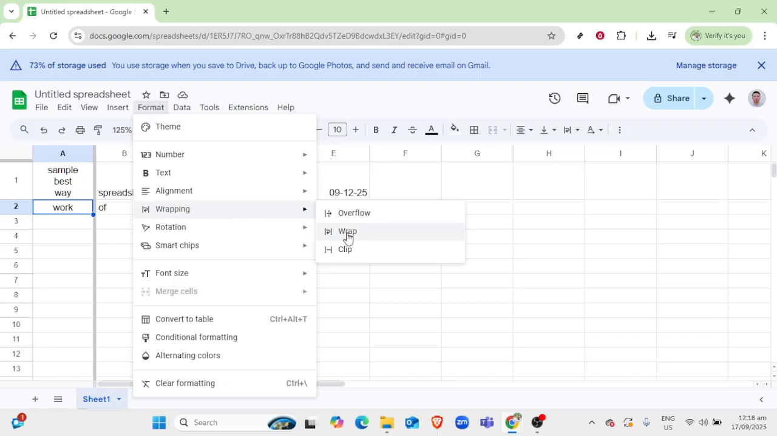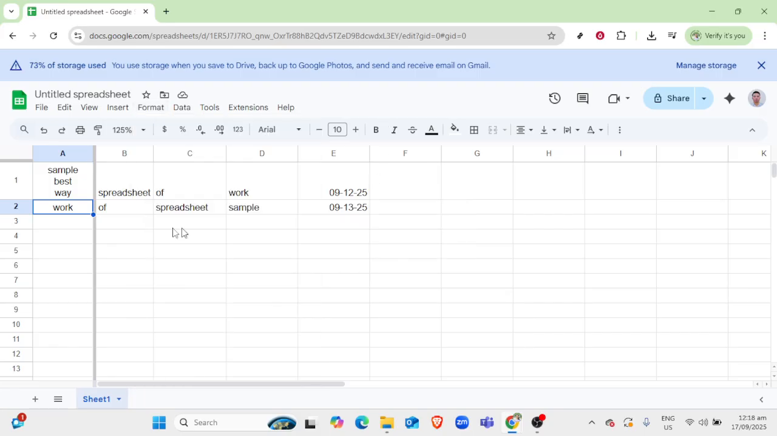With your desired cells highlighted, direct your attention to the top menu and find the Format option. Clicking on Format presents a drop-down menu with various formatting options, essential for customizing the appearance of your data. From this menu, scroll down a little and find the text wrapping option. Hover over it, and you'll notice another submenu pops out with three choices: Overflow, Wrap, and Clip. Now, to effectively wrap your text, select the Wrap option from this submenu.